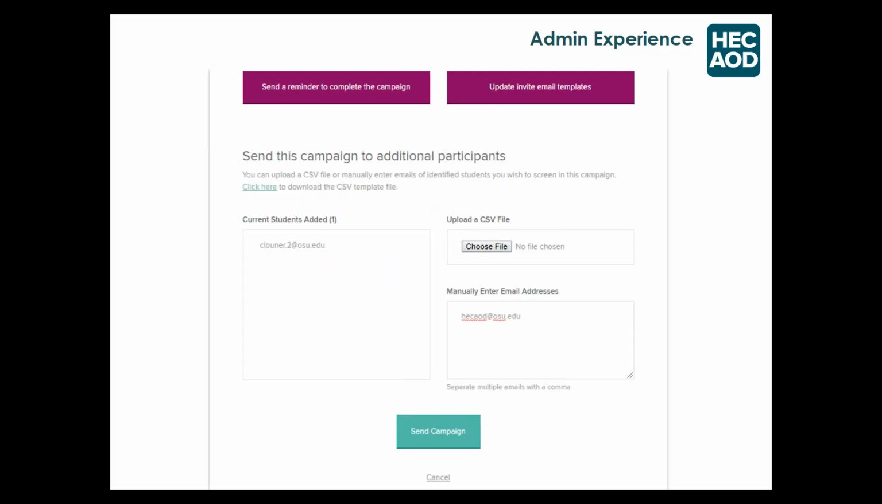So how do we send it to these students? Well, the top button on the left-hand side allows you to send the campaign to additional participants. So that's what this is here. You have a couple of options for how to upload email addresses to the program to be able to send it out. So one is to upload a CSV file, which is consistent with what we have done in the past. So you can upload that file with just email addresses.